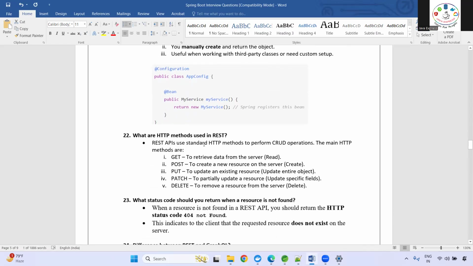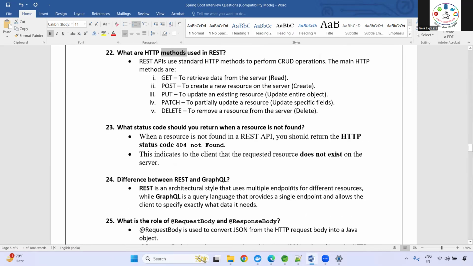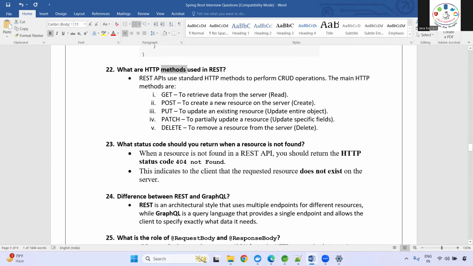Okay. Next, what HTTP methods are available? We have five main types, and we have a lot of other methods also. GET means retrieving data from the database. POST means creating a new record on the server. PUT updates an existing record: you have a record in the database and you want to update the address, pin code or location, then we can go for PUT.